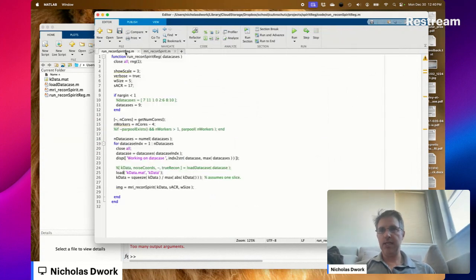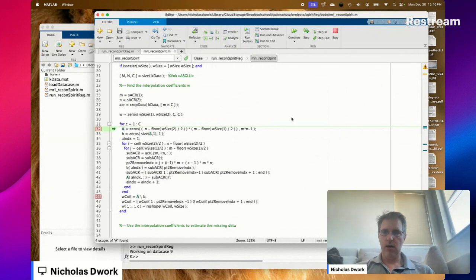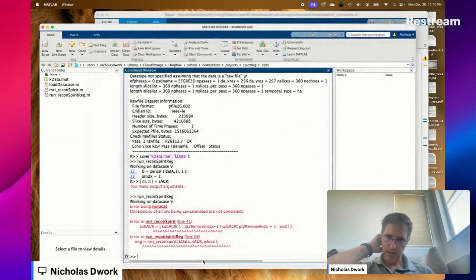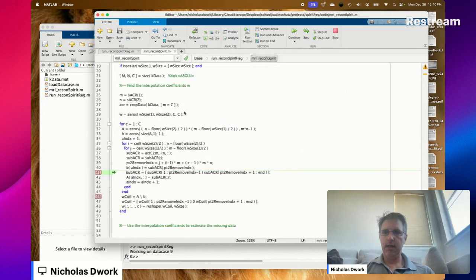Pro tip, you don't need to take the size of something. You can just use the size. Okay. Now I wonder if this will crash. It did. Inconsistent. And this is progress, believe it or not. We're actually getting some things done. And I think I know the problem.